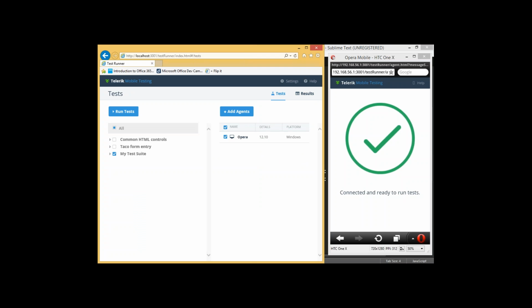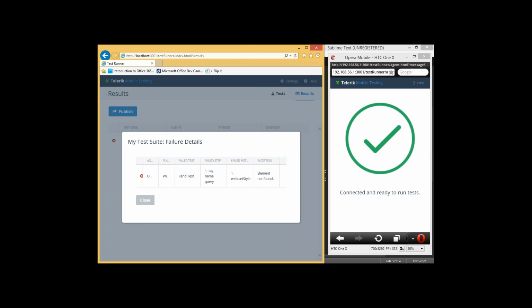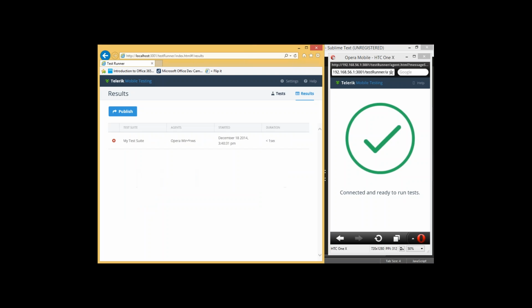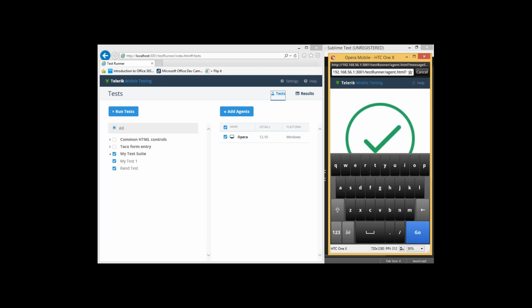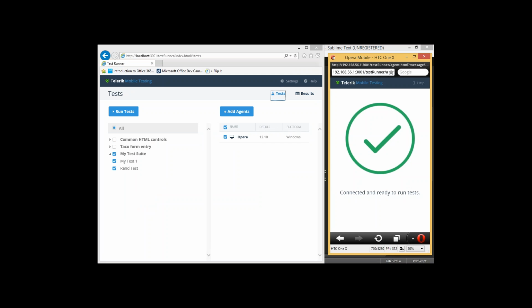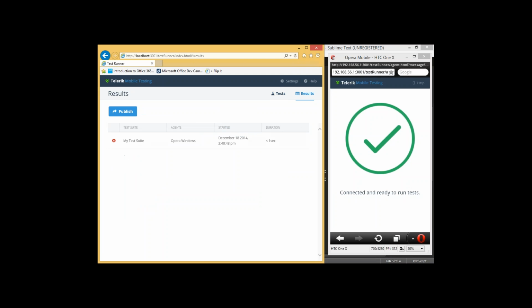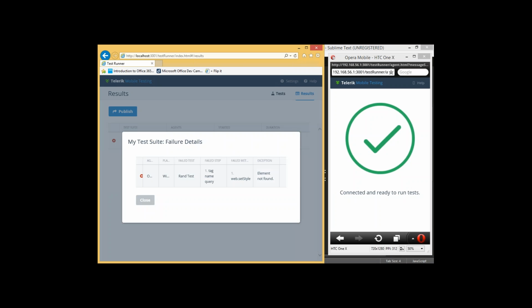So let me go back to the test. Now, if I expand, you will see, as soon as I save, it shows me my two tests are here. So now we are still connected with an agent, and I'm going to say run the test. What happened? Let me check. Element not found. Okay, let me come back. Okay, we are still connected. Run the test. Okay, it is failing. Tag name query, web style, element not found.